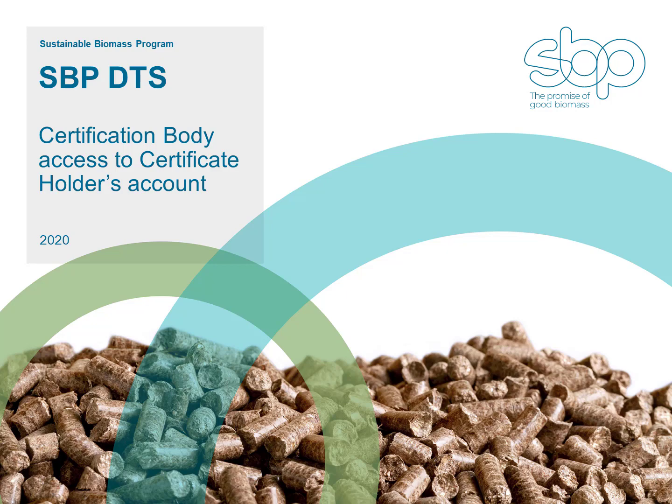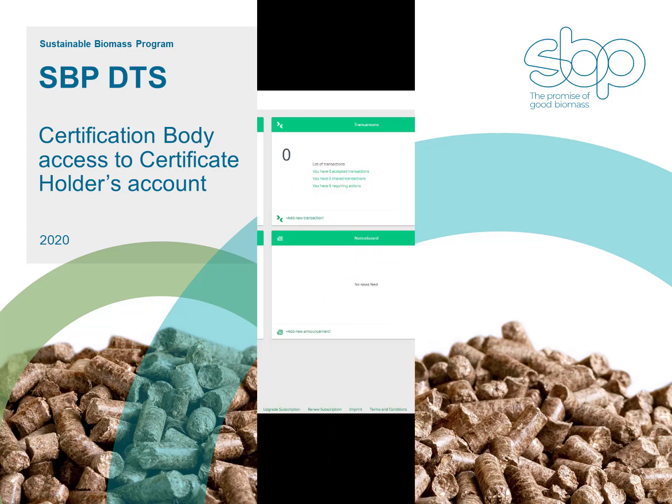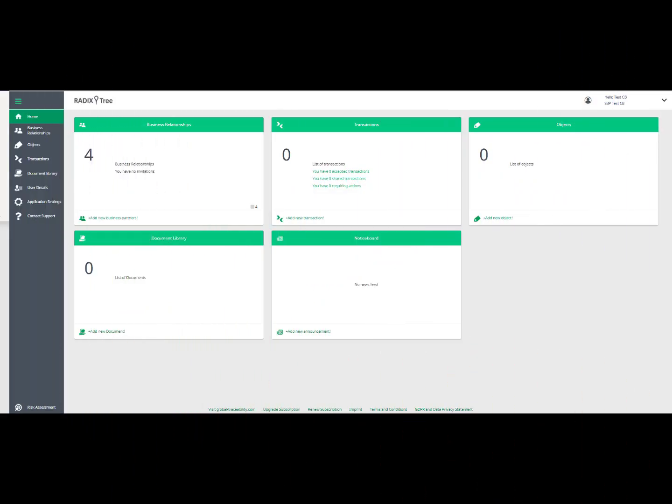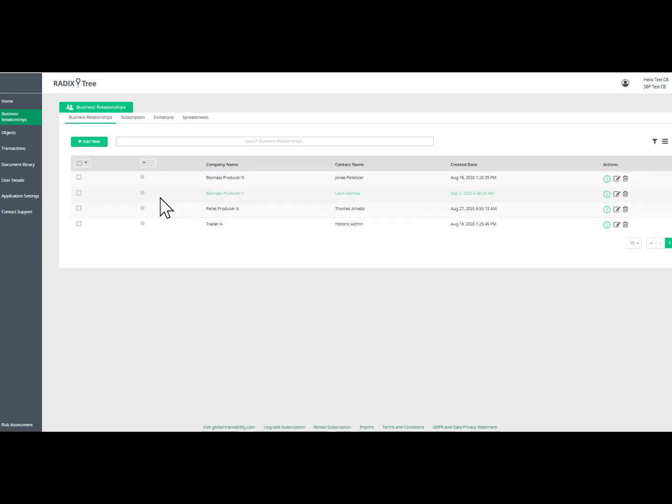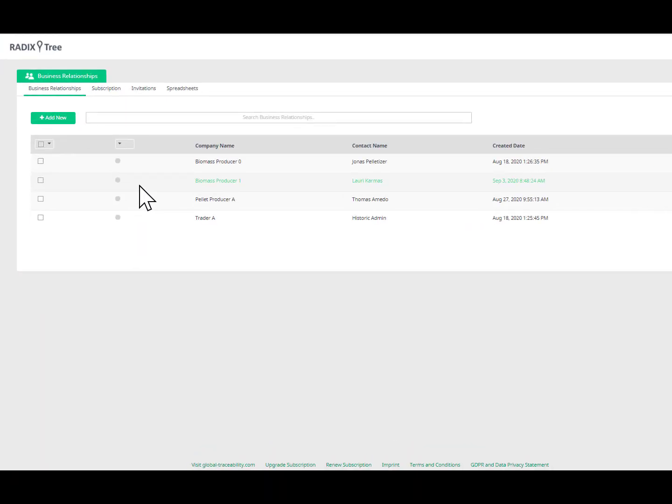After the business relationship is established, the client is added to the business relationships list, and the CB can click on the company and see the company and their SPP certification details. Let's take a look. I am logged into an auditor account who has access to 4 business relationships. Let's click on the pellet producer A account to see more details.